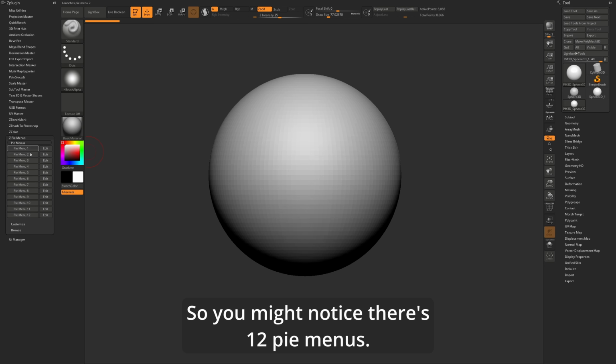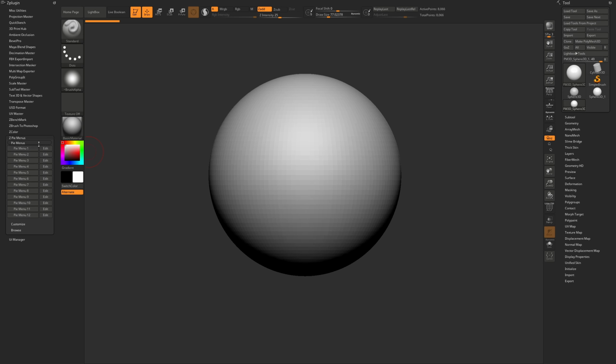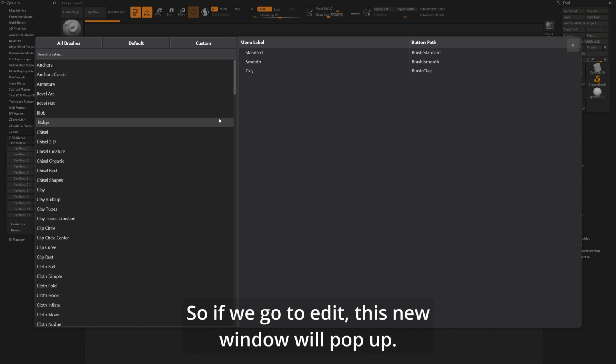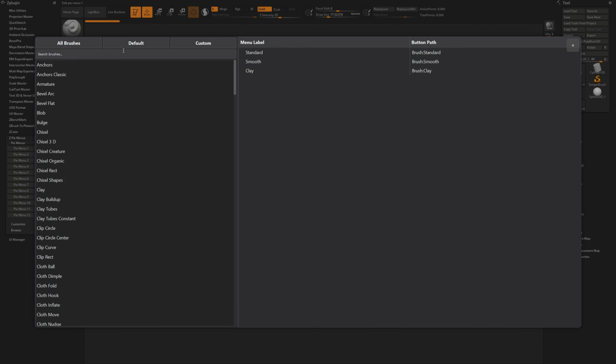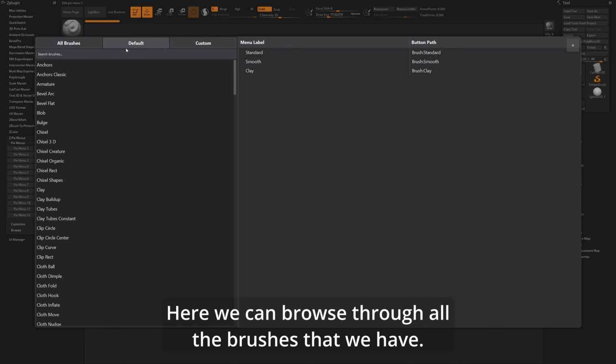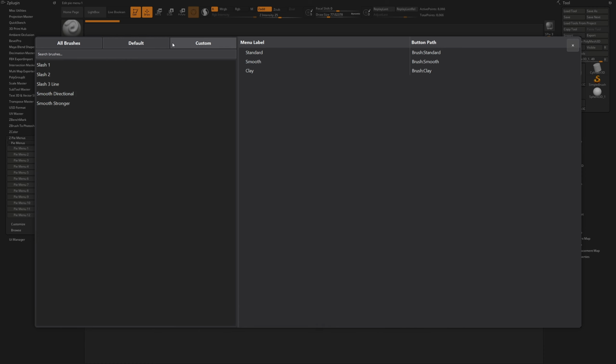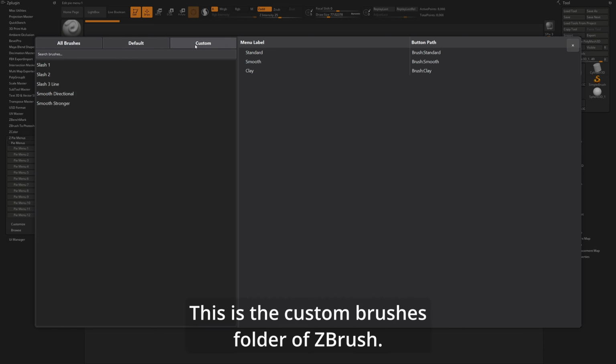So as you might notice, there's 12 pie menus. And every pie menu has an edit button. So if we go to edit, this new window will pop up. And here we can browse through all the brushes that we have. We have our default brushes of ZBrush and our custom brushes. This is the custom brushes folder of ZBrush.